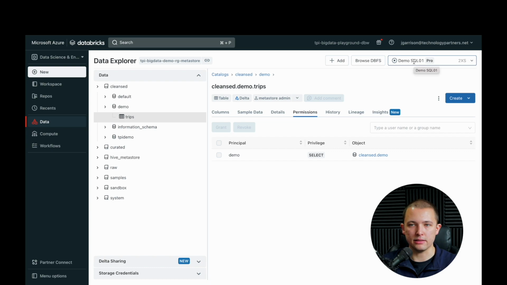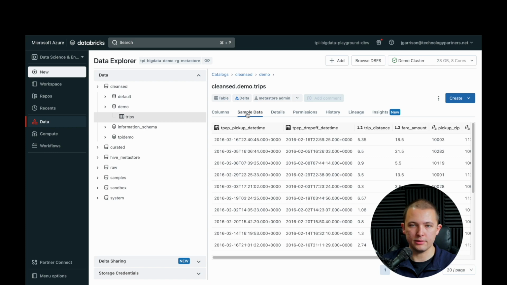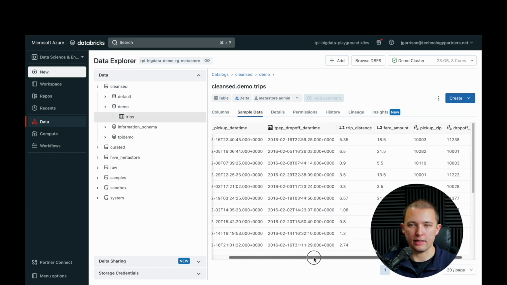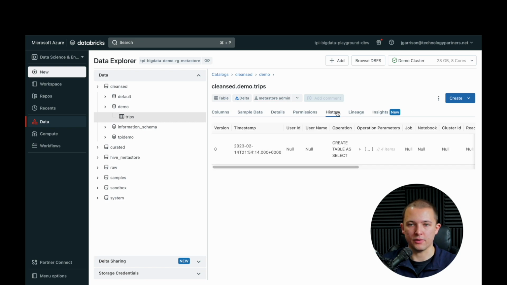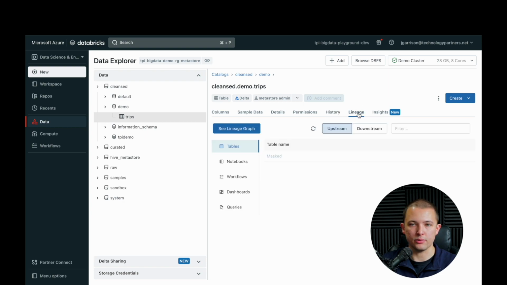Now, if you are not connected yet to a cluster, you can go up to the top right here, open this drop down, and you can see this cluster that I turned on is now ready to go with this little green check mark. You select it, and I can now sample the data and let that load. And now that that's loaded, you can get a quick peek at what type of data you have in here and what it looks like. You can also go to the History tab and let that load. And that will give you more information as far as when it was created. And you can also go to the Lineage tab, where you can then see tables, notebooks, workflows, dashboards, and queries that are both upstream or downstream to your table.